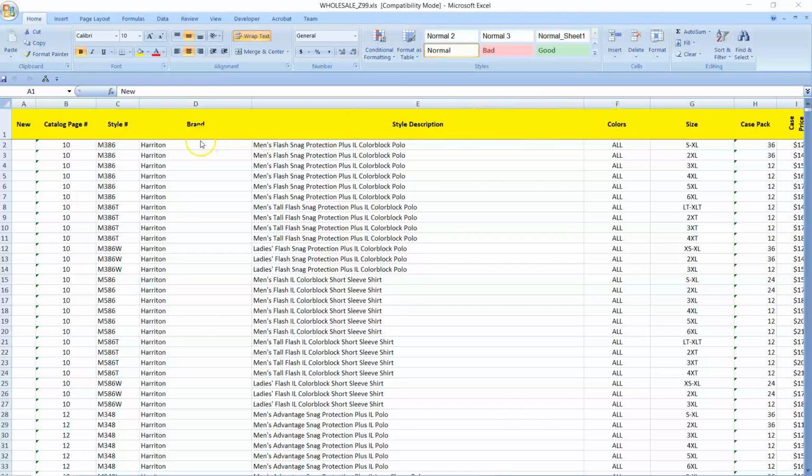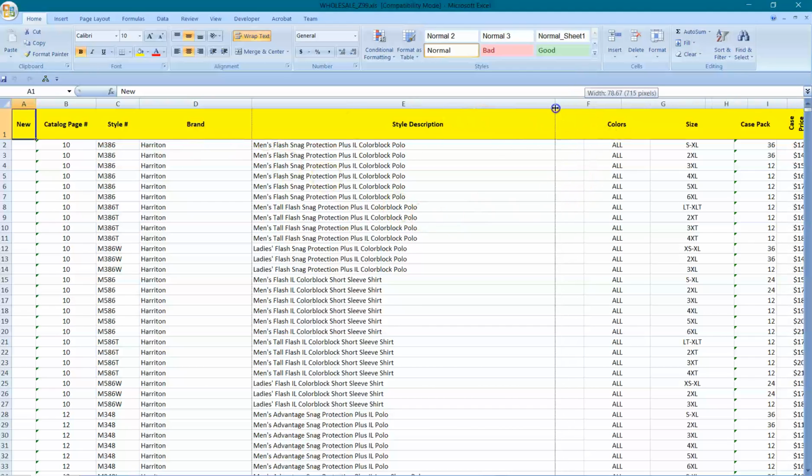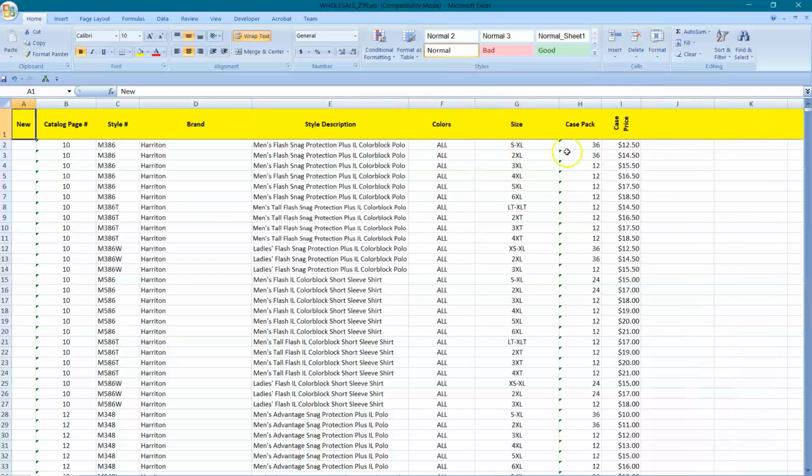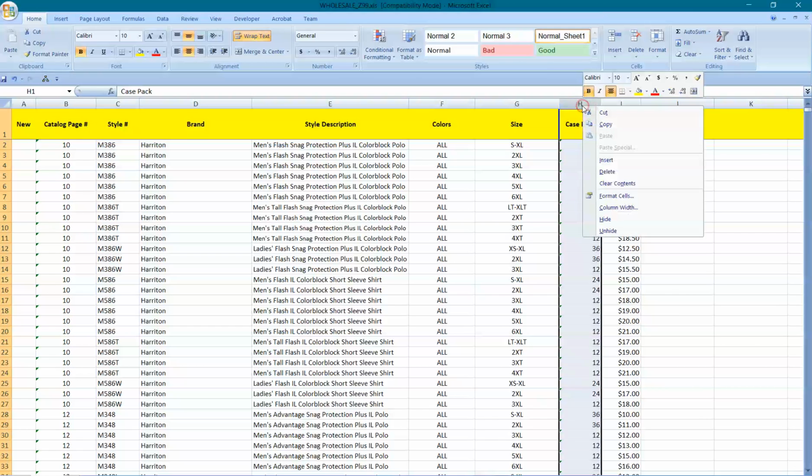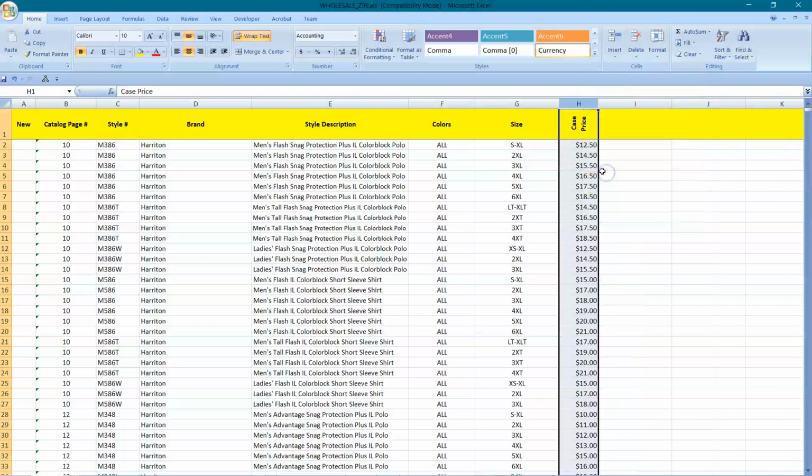Doesn't really make a difference one way or the other, but let's just go up in here. I'm going to bring these closer together so we can get everything on the screen here. Now, we don't need case pack. We absolutely do not need it. So we're going to delete that whole column there. We need price.